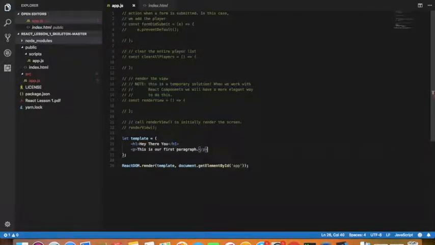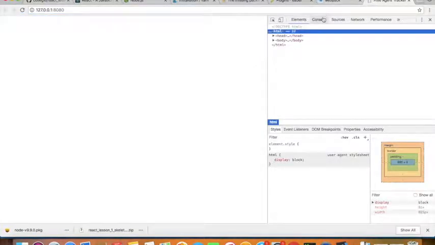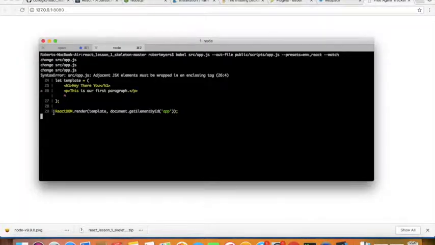Once we go over into our project, you'll notice that it looks like it's broken. Let's take a look at our inspector and see if it says anything for us. It actually doesn't say anything at all, but we know why it's broken, and it's in the command line that says where it's broken. In the Babel command line, it says that there's an issue: Adjacent JSX elements must be wrapped in an enclosing tag.